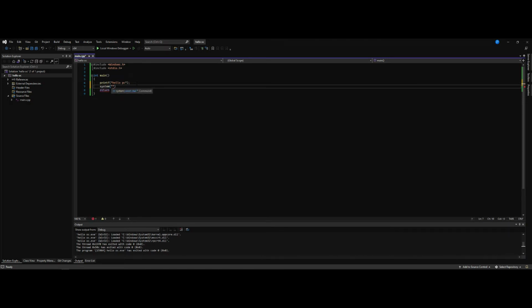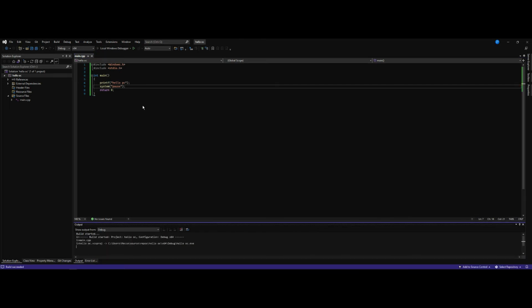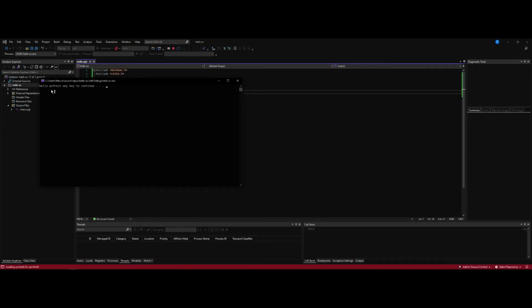Once we get our string out there, we do system, and it's almost like printf, but this time we put in here pause in lowercase letters. Then if we save and build again, we'll get hello PC, but here's something really strange. I want to show you this. If you look, it's not got a new line, right? Press any key should be below hello PC, right?